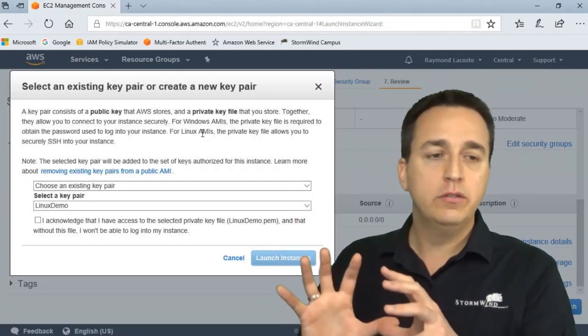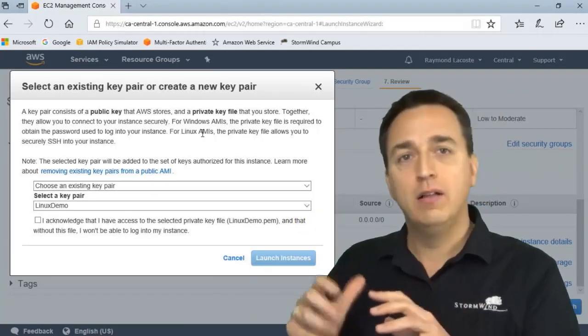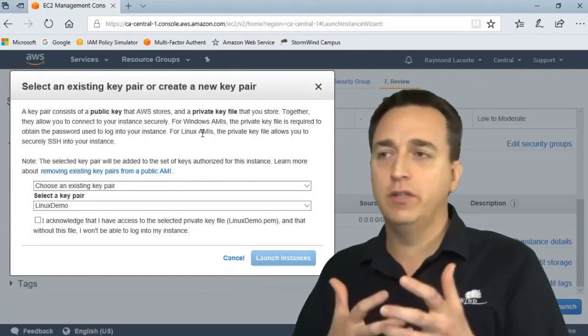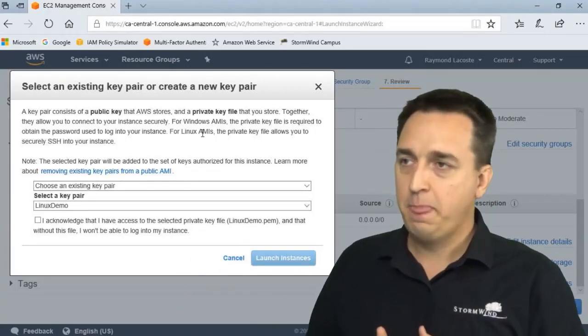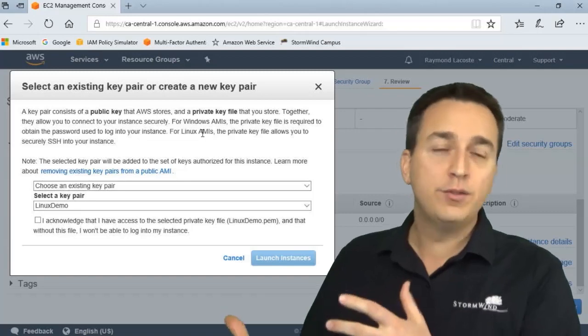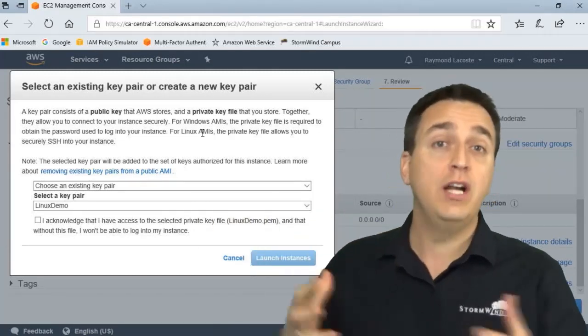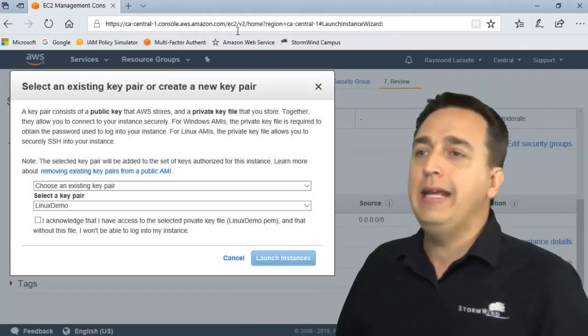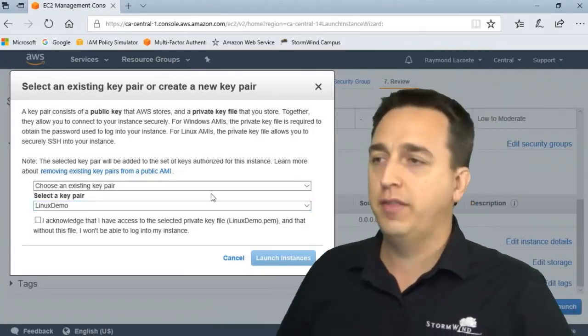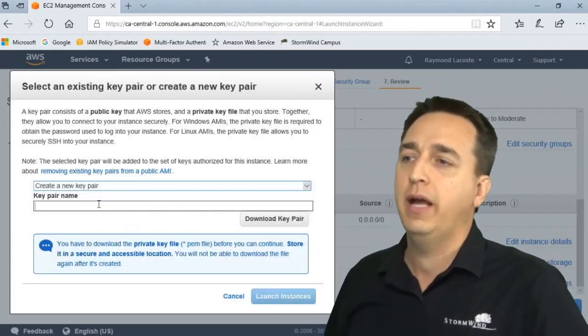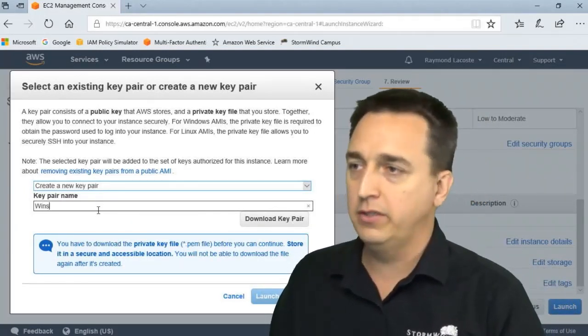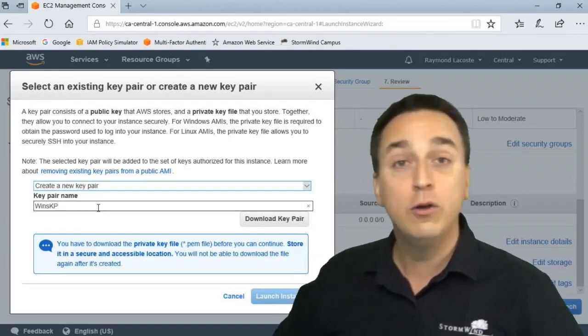So how do we use the public-private key pair? Well, for Linux and Windows servers, it's different in the world of AWS. To find out about Linux, check out my Linux videos. Today, we're going to focus strictly on Windows. So I need a key pair, a public-private key for authentication. So I'm going to go ahead and create a new key pair, and this one is going to be my Windows key pair, Windows KP.